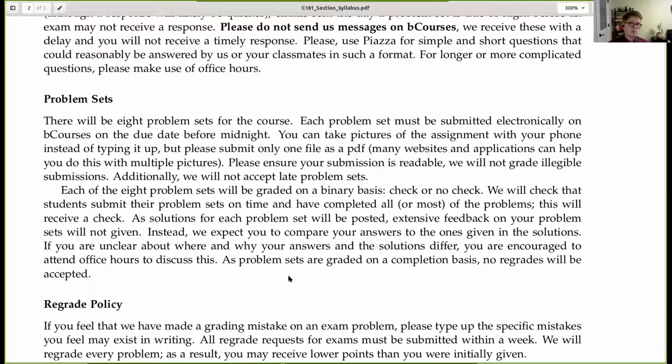I think the rough rule is that if you get more than half of the answers right, you'll get a check. Basically, if you just scribble in something, but it's totally incorrect, you're not going to get a check. But by and large, if you made a good faith effort at completing the problem set, you can expect to get a check. And as solutions for each problem set are going to be posted, you're not going to get extensive feedback on your problem sets, but instead, we just expect you to compare your answers to the solutions.